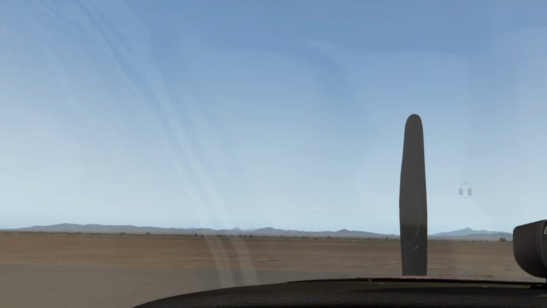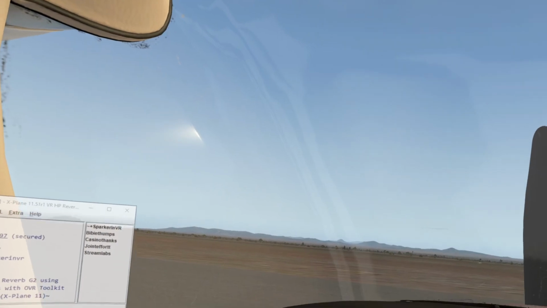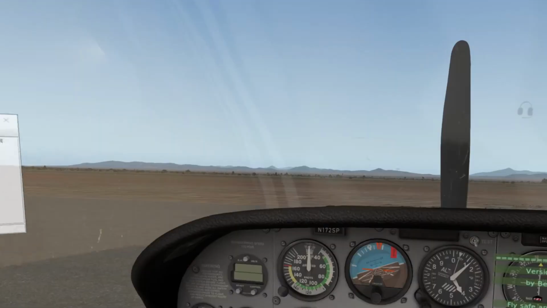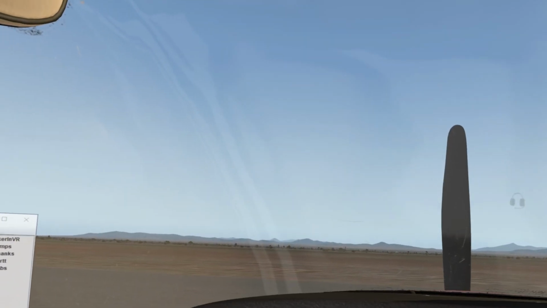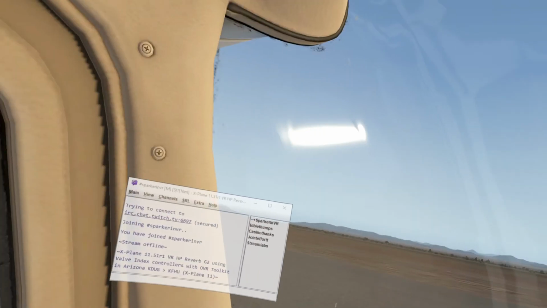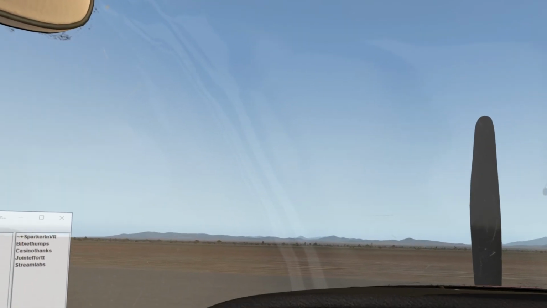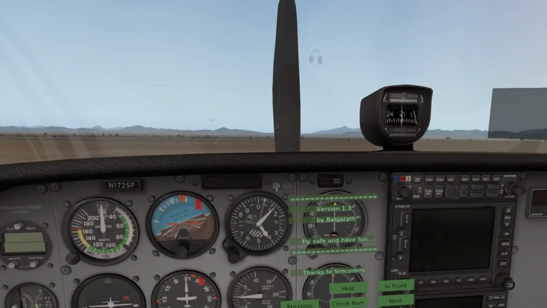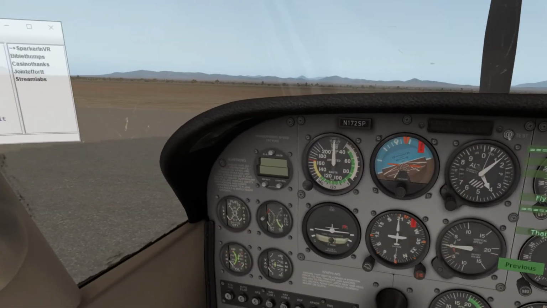I'm in Arizona, at Bisbee Douglas Airport, and we're going to fly over to Sierra Vista, where Fort Huachuca is. It's not going to be too long a flight.